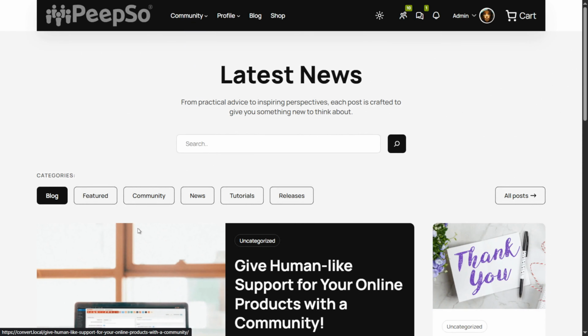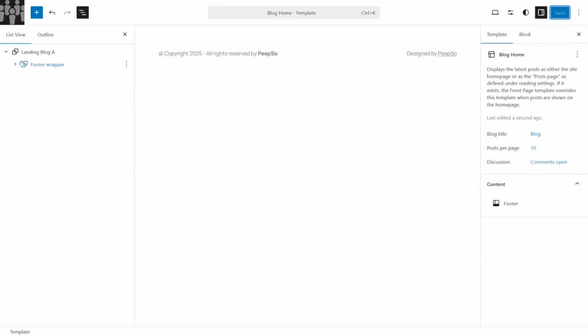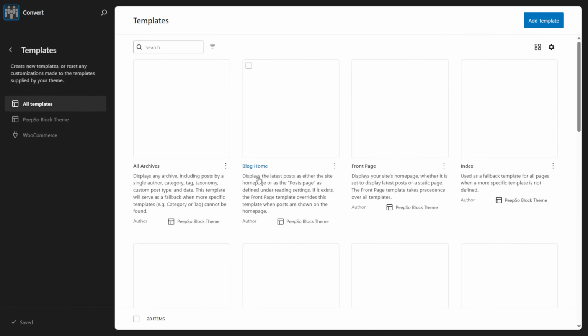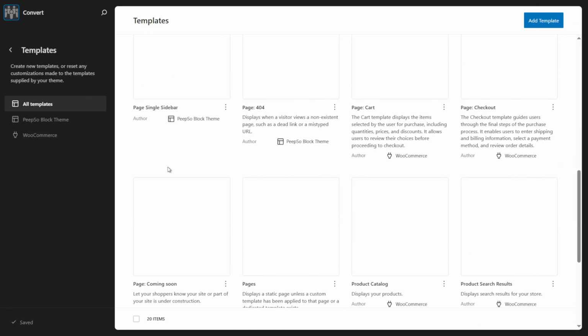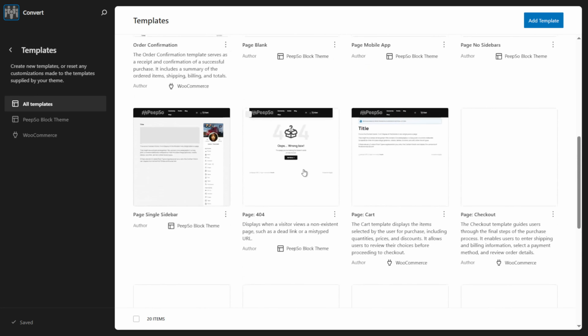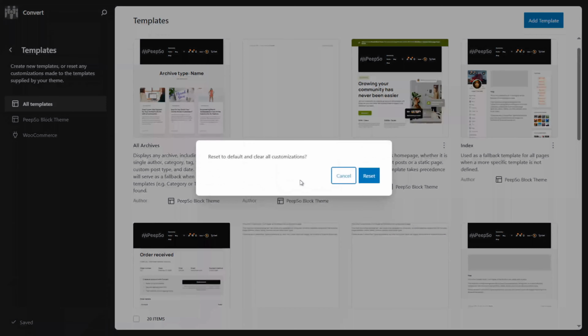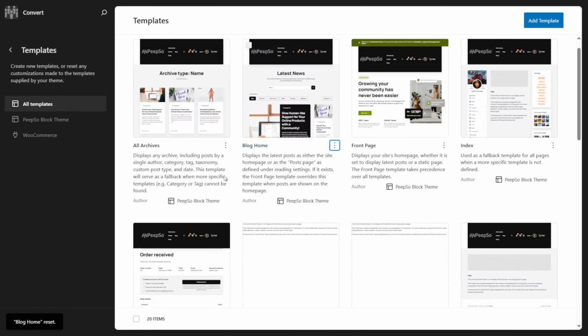Let's see how it looks now. I deleted the header as well, but that's absolutely fine. You can always reset it. Anyway, where is it? Blog home. Let's reset this template and start from scratch.